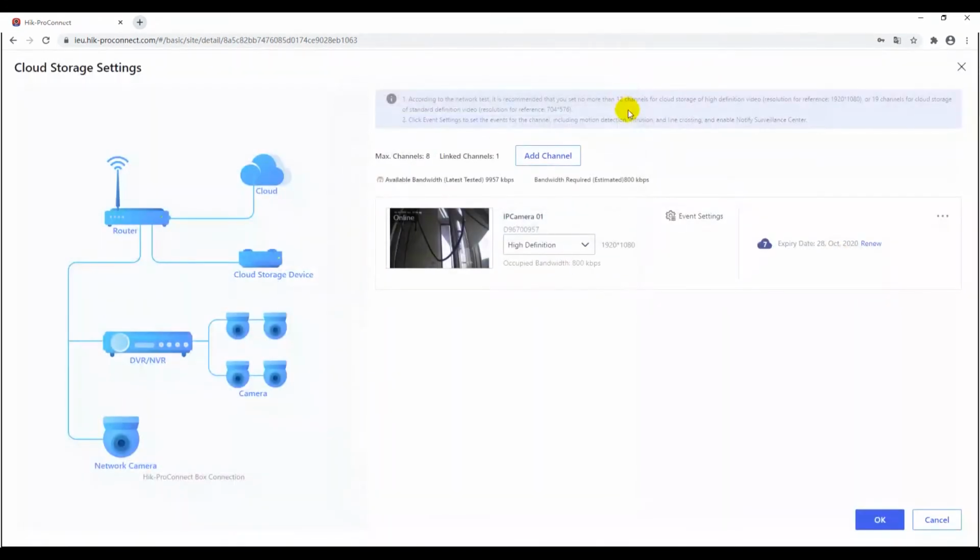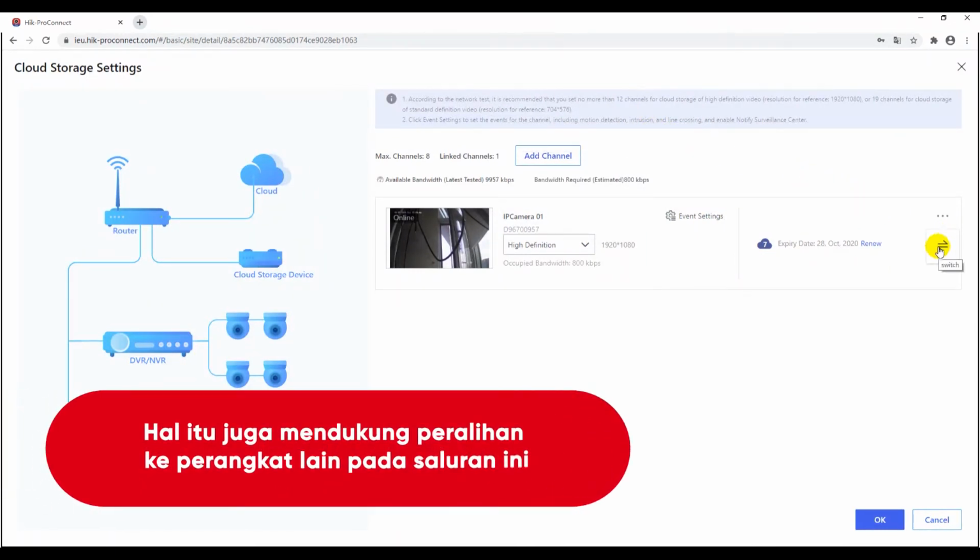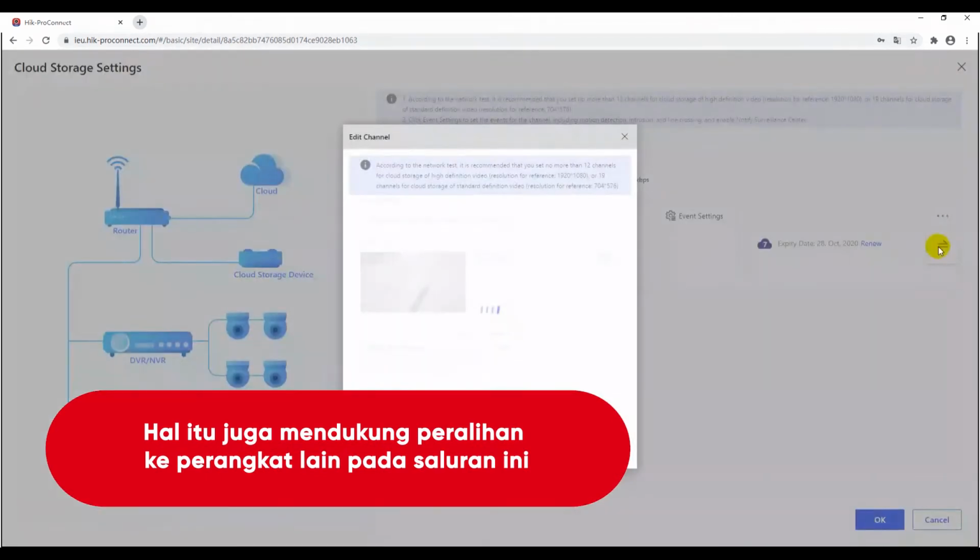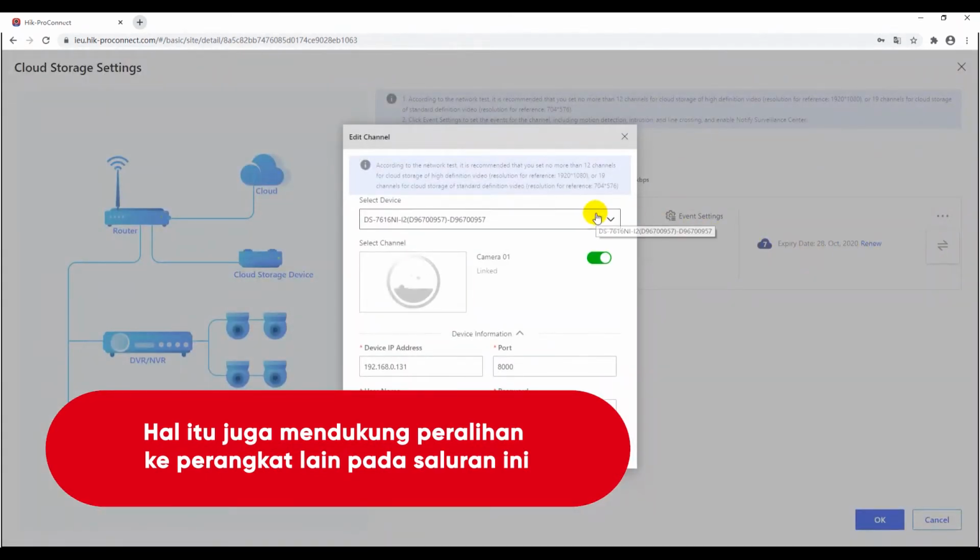Once you have activated the service, this channel will also be enabled, and you can freely switch device you want in the LAN. The switching procedure is identical with the adding procedure.